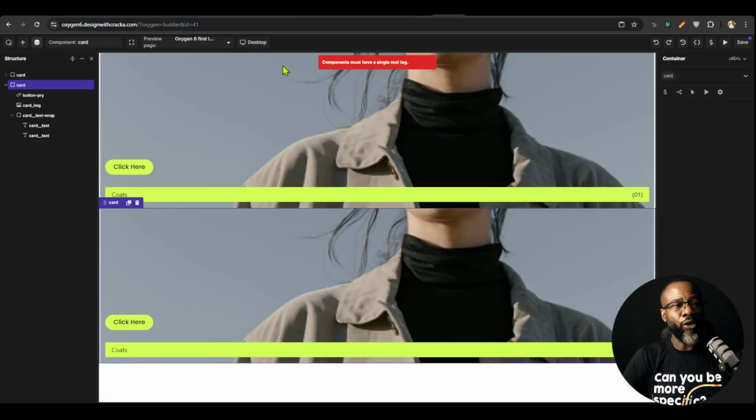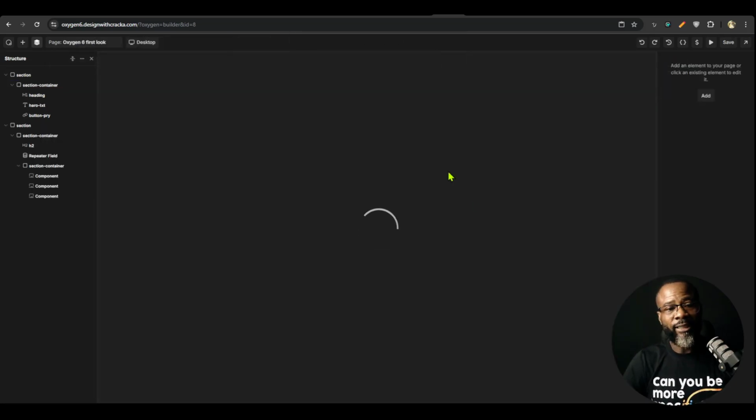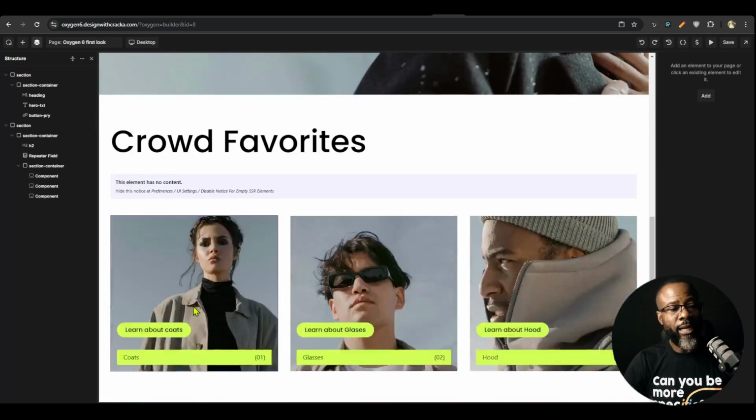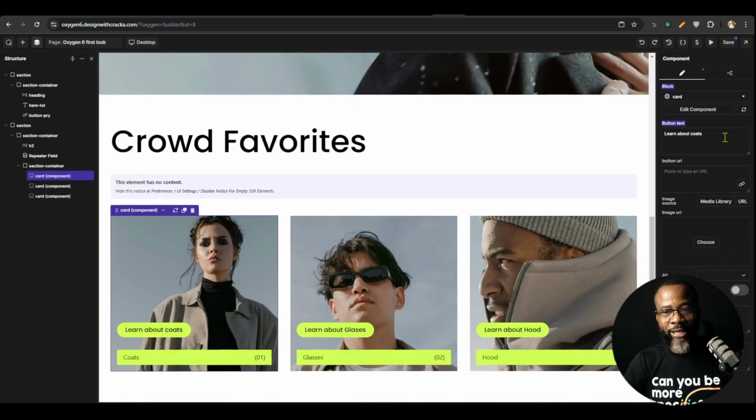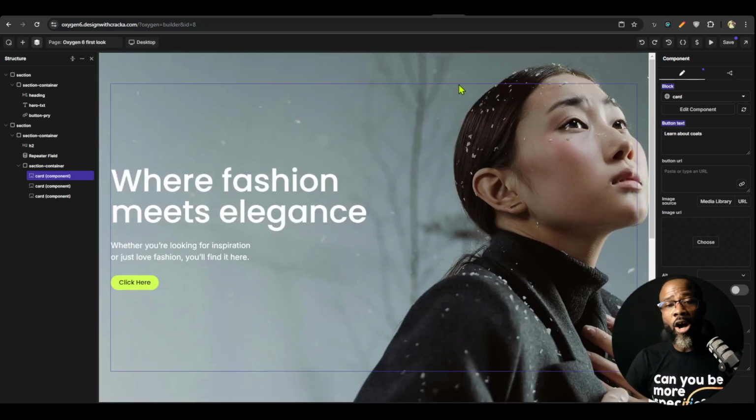So when we come over to these, don't you just love how fast these things are loading? When we come over to this, we can select this and then select a variation for it. That would be great to have. So these are my thoughts concerning Oxygen.